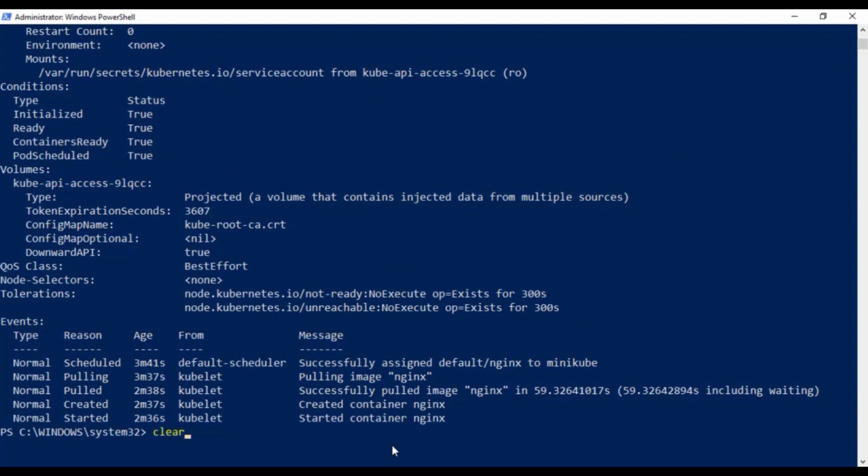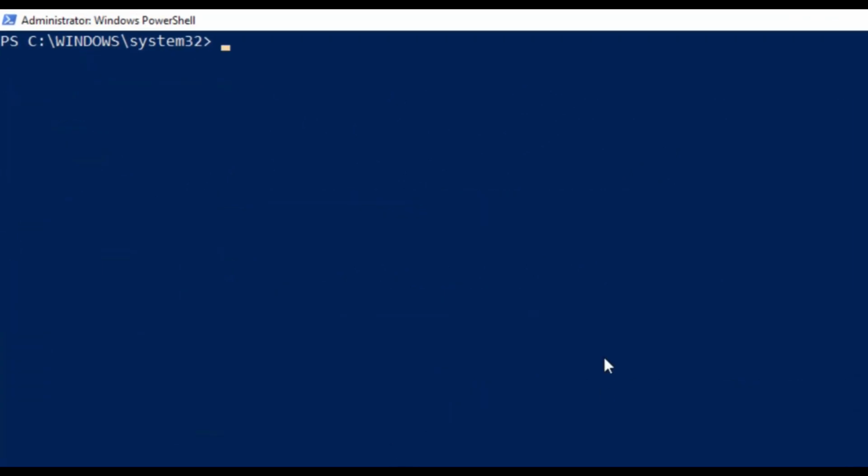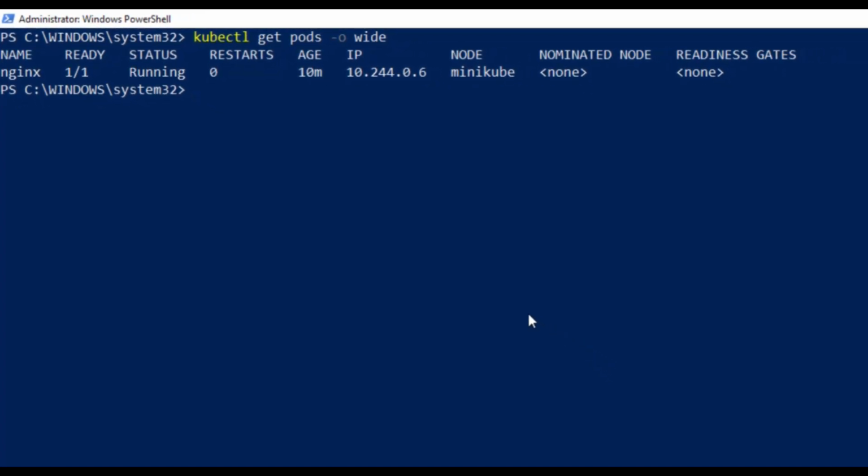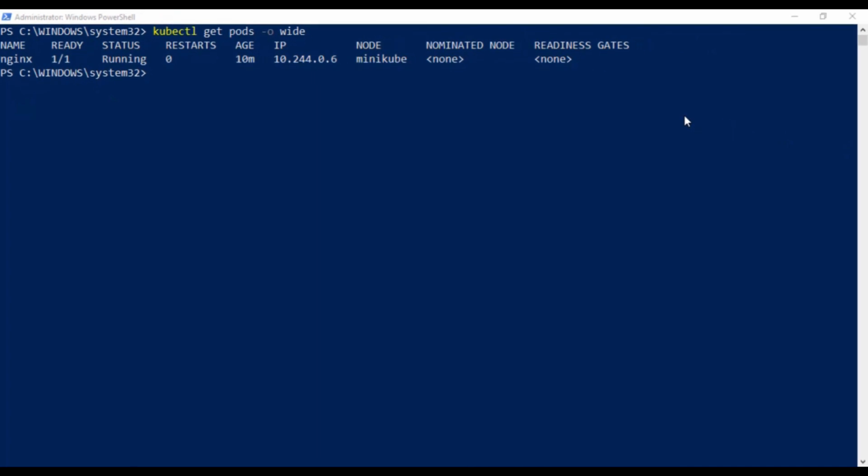Now there is another command that we can use to check the status of the pod, and that is kubectl get pods -o wide. And this provides additional information such as the node where the pod is running and the IP address of the pod as well. That is it for this video on how to deploy a pod in a minikube cluster in Kubernetes.